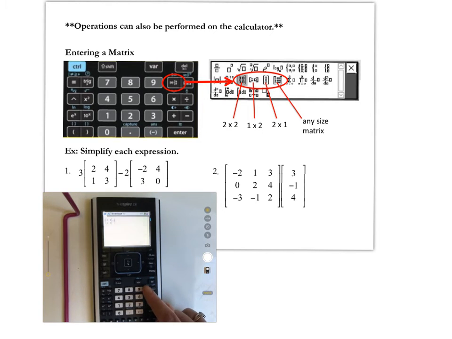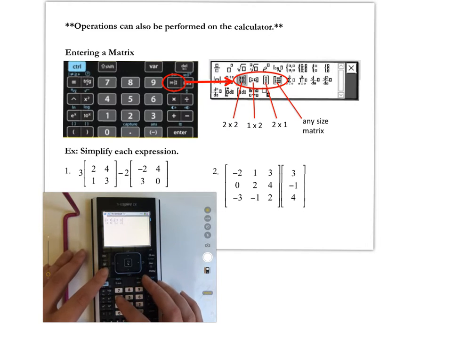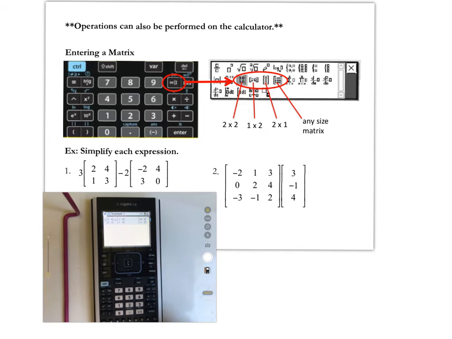So we're going to hit this number next to the 9 again. It's right there on 2 by 2, so we're just going to hit enter. And then we can put in the other matrix. It's -2, tab 4, tab 3, tab 0, and you just hit enter, and you write that down as your answer. So this equals 10, 4, -3, 9.